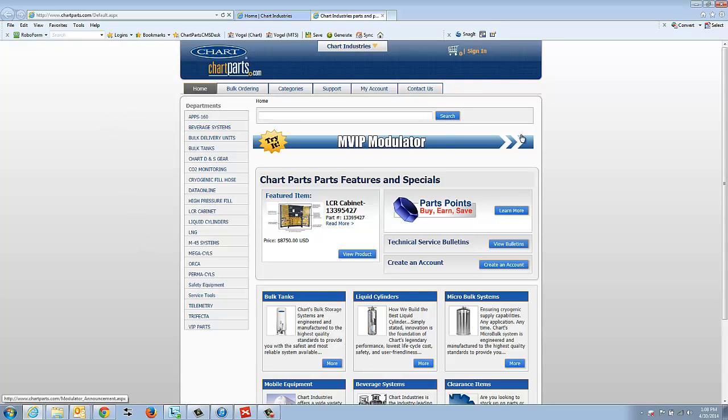Okay, so once we're at chartparts.com, I want to point out a couple things here. First, note that there's 6 tabs at the top of the screen. This will change once you've registered for the modulator. There'll be another tab here that will say modulator. That said, you'll see the link right here at the top called MVIP modulator. I'll have you click that.